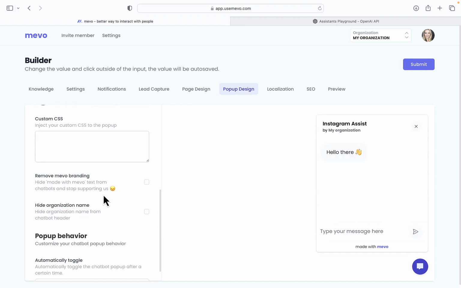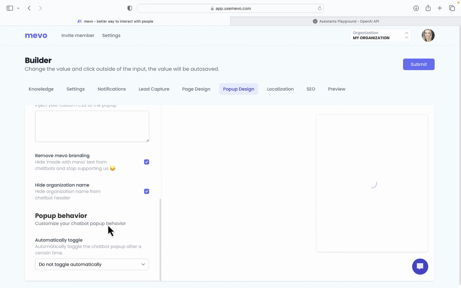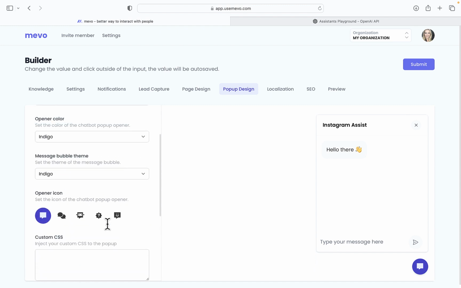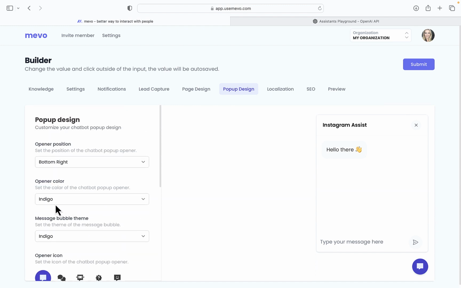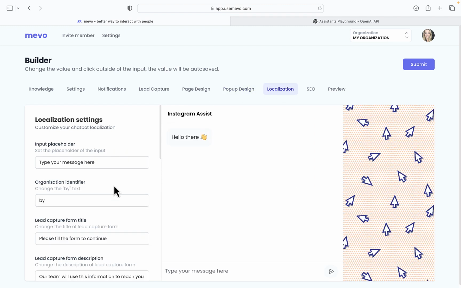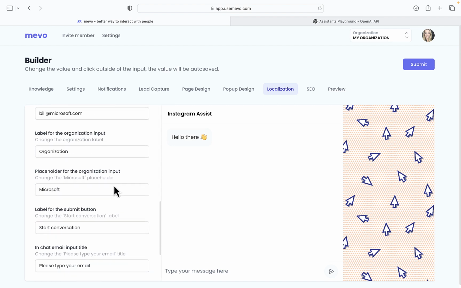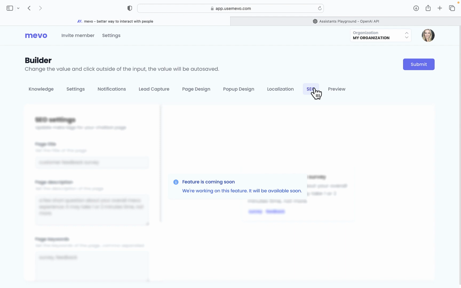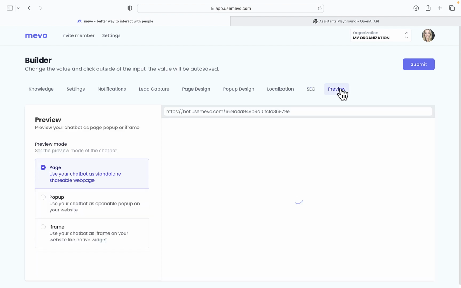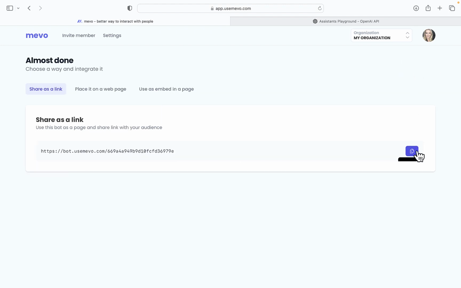I use this. Okay, so hide organization name. I don't like the look of that. Remove the branding. I don't like the look of the branding. Okay, so that's done. I quite like the color, so I'm going to leave it indigo. Localization. Okay, type your message here. I'm happy with that. I'm not really too worried about any of that right now. Okay, this is coming soon, preview. All right, so that is that. Submit. All right, now that is the bot.